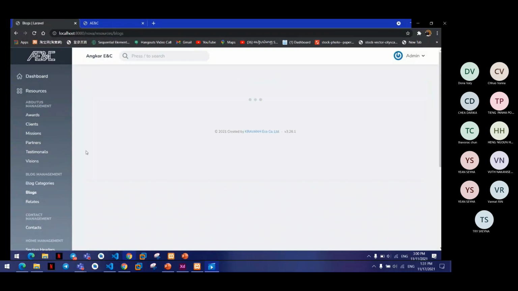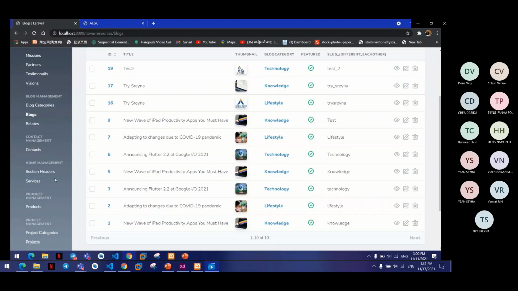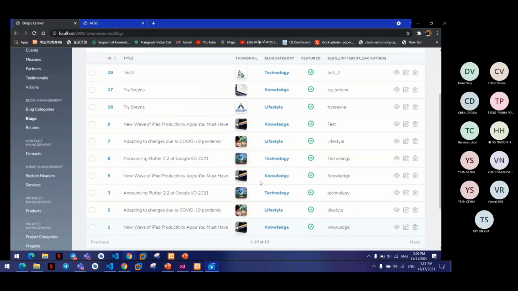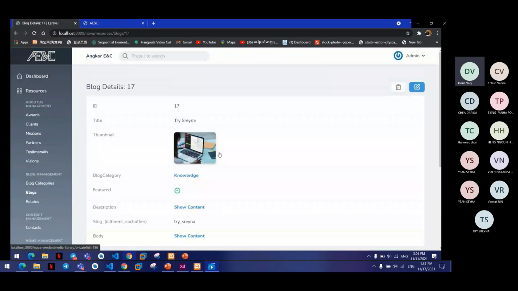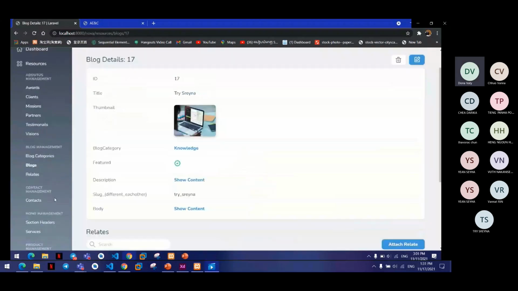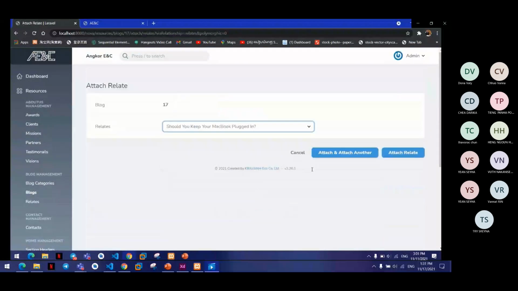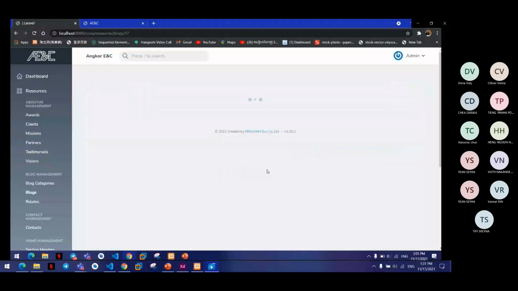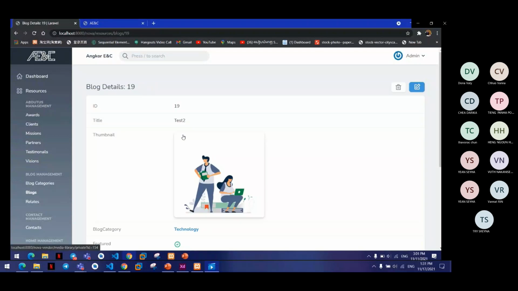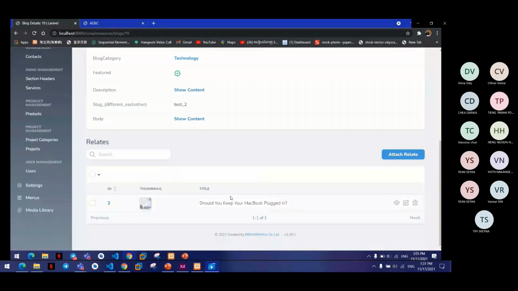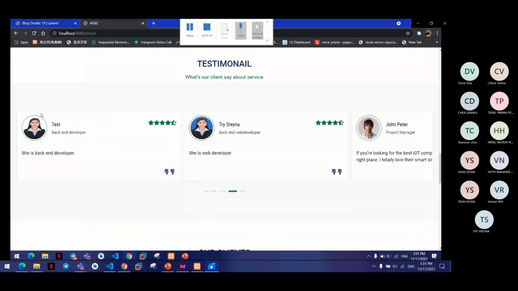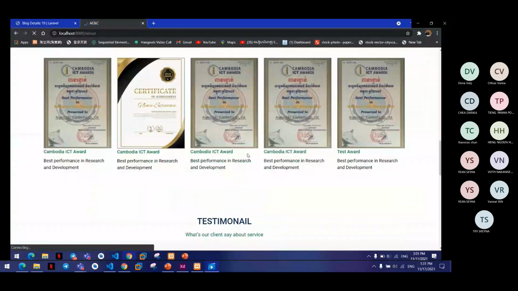Block. Now let me go to block. If we want to see all the relate block and detail block menu, we can see all for this ID 17. I didn't edit it, so I will edit it in update. Yeah, ID 17, we can use this too. Yeah, this is the edited related. So I will show you in the website.